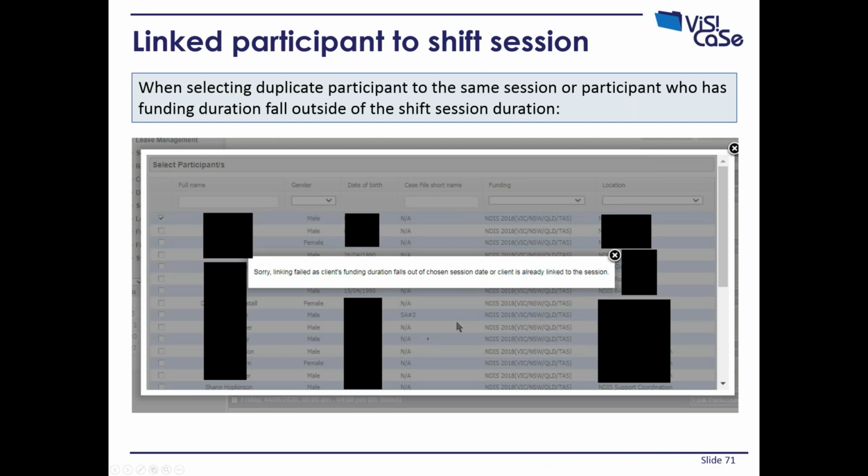If there is any client whose name is appearing on the select participant list, but you see this warning message or pop-up, sorry, that linking failed as the client's funding duration falls outside the chosen session date. For example, I'm creating the shift session till 2020, and my funding duration finishes at 2019. My name is still here, but I'm falling outside the duration, so I won't be able to select that participant.